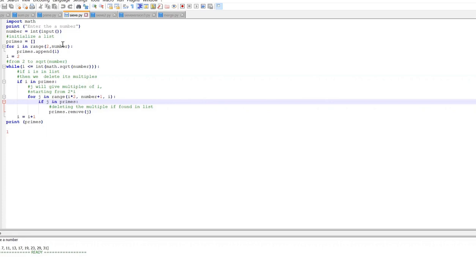Next, I'm going to initialize a list. A list is nothing but an array. So here I'm initializing a list, and the list name is primes. Next, for I in range of 2, number, primes dot append of I. That means append is a method. It takes a single argument, and in our case, that argument is I. So from 2 to the number.